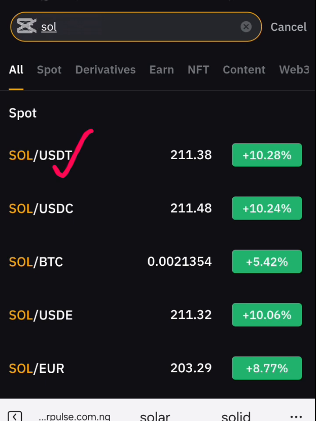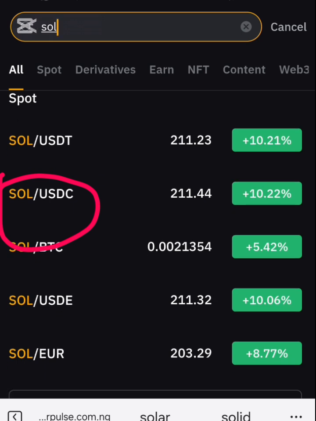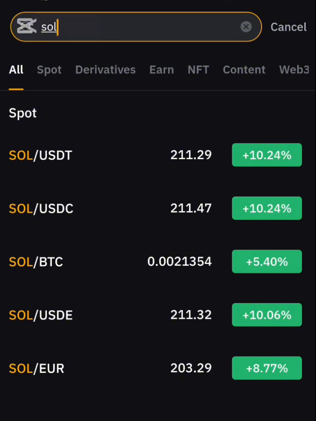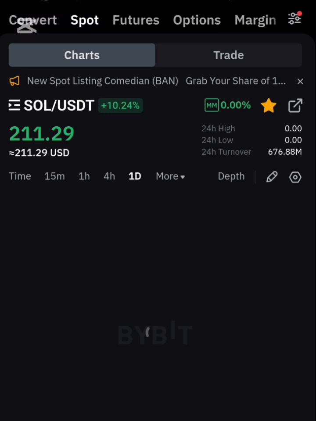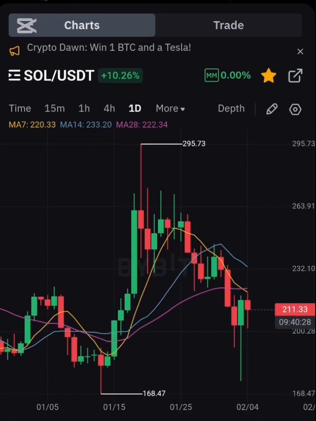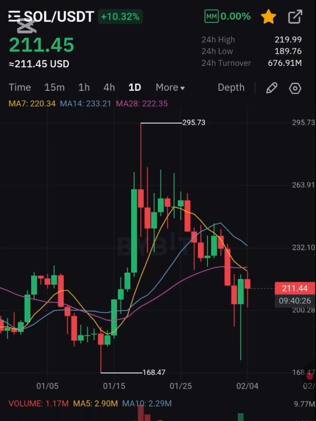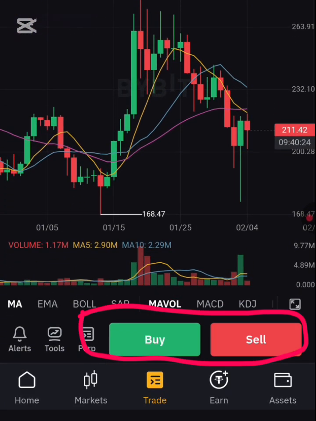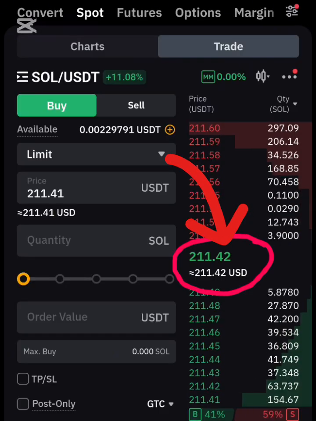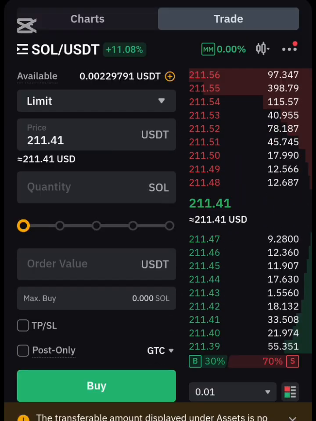So if you want to buy Solana and you click on USDC, you will not be able to buy Solana because you don't have USDC. You don't have USDT. Because what you bought is USDT, you click on Solana stroke USDT. That's only when you'll be able to purchase Solana using this USDT you have bought from merchants. So this is Solana. You can see these two buttons here, buy or sell. We click on buy. The price for Solana is currently 211 USDT.